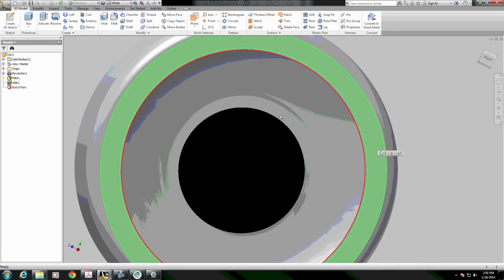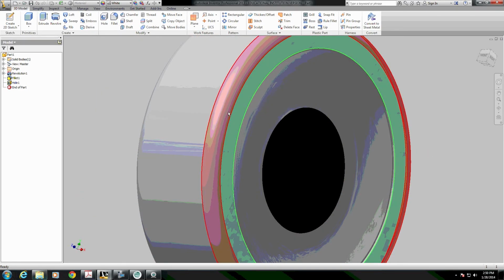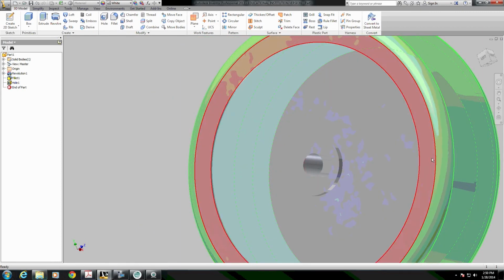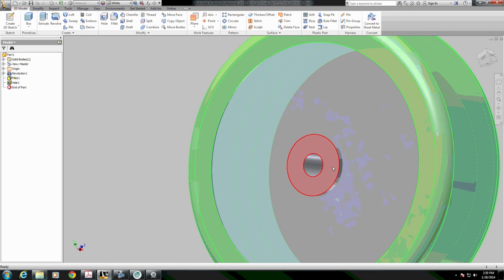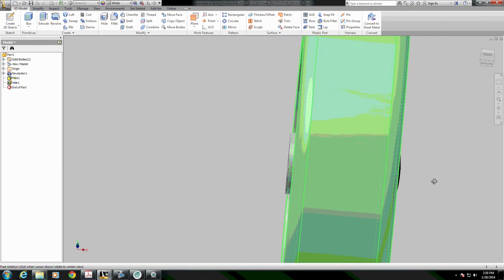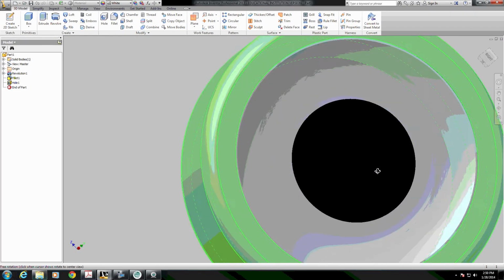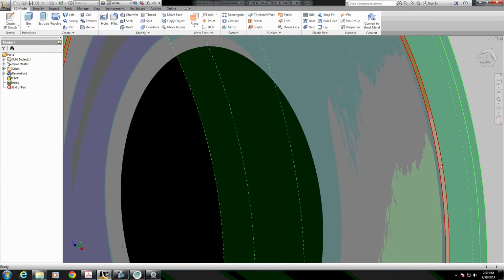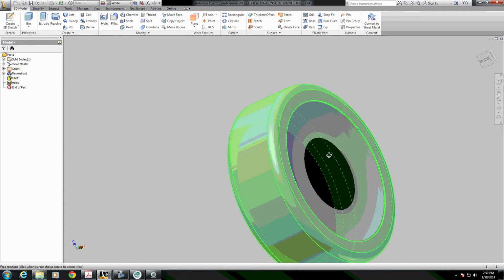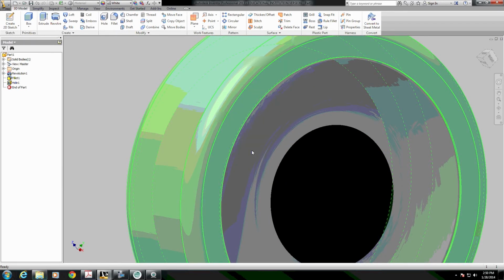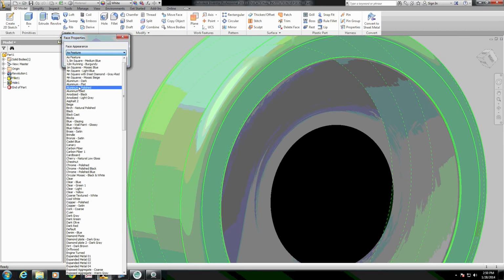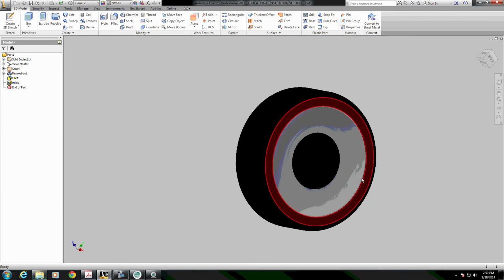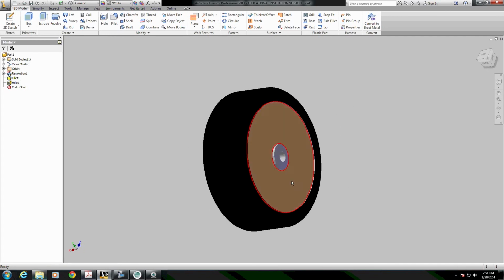I'll do the same for all of the surfaces of the tire. I can select multiple surfaces by holding down shift when I click. And also, select this surface right here. Leave the other one white. So I can right click, go to properties. I'll choose anodized black again. And now the wheel is fully modeled.